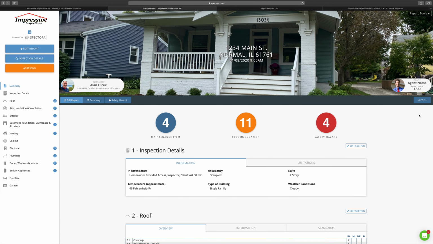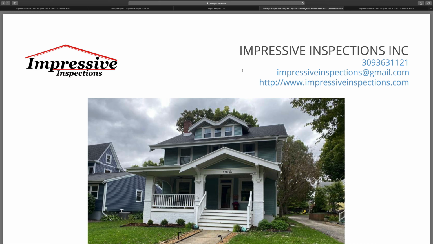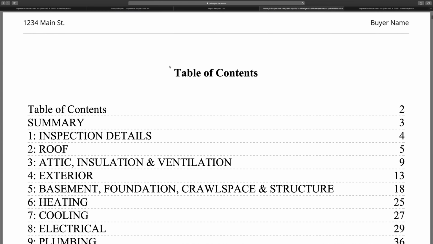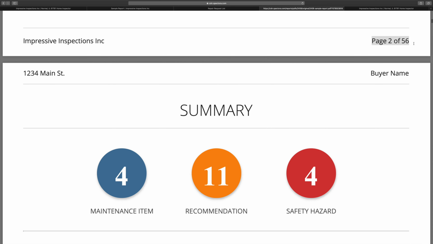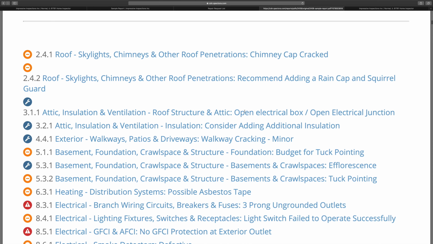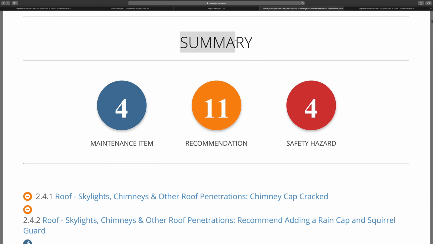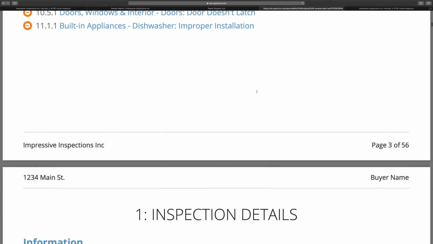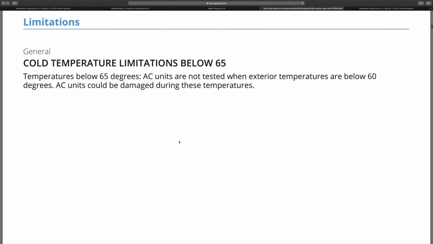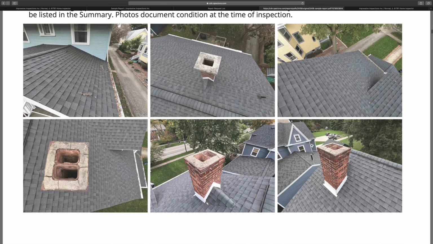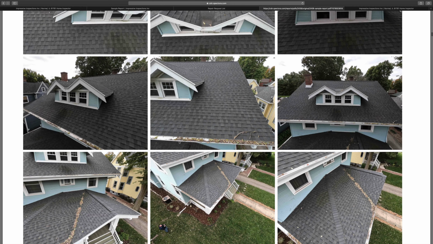Oh, if you wanted to print out the document, this little PDF button here, you can get the summary or the full report. So let's just do the full report. It pulls in all the pictures, your agent name, gives you a table of contents and all of that kind of stuff. Page 2 of 56. So that's a lot of pages that it'll eat up if you're printing something out. The cool thing is it gives you the summary right here. You can go through and here's a limitation, cold temperature, all that. But it's basically the online viewer in a paper format.